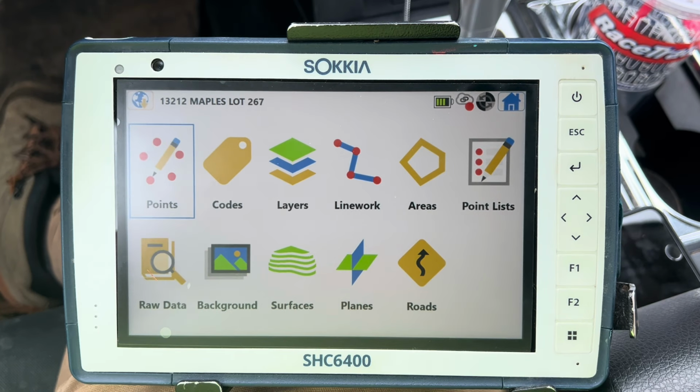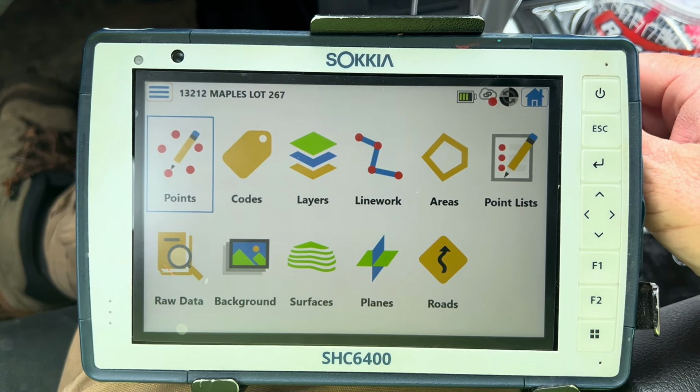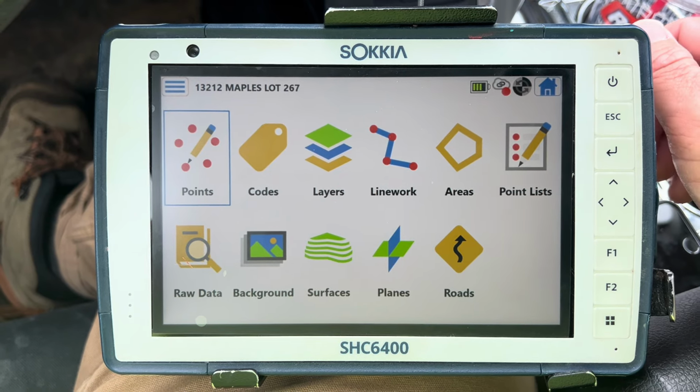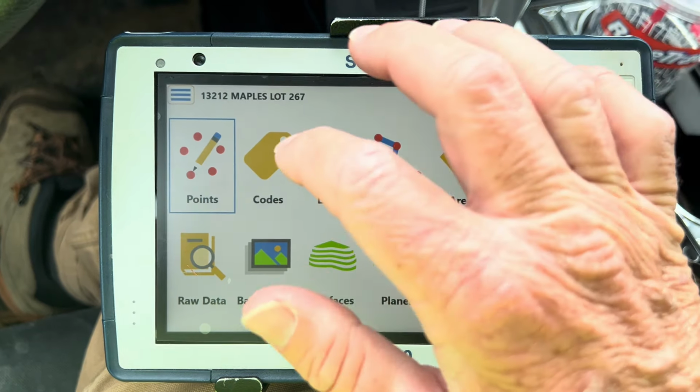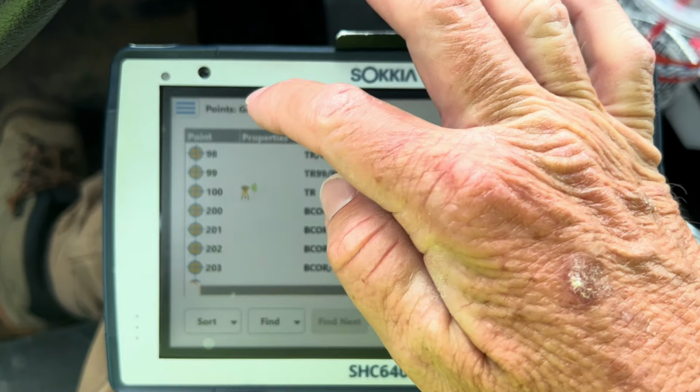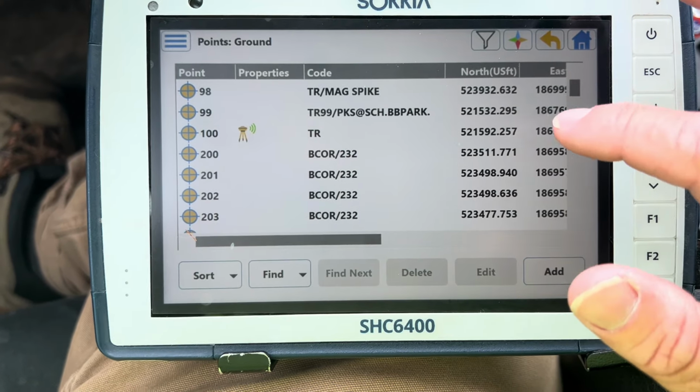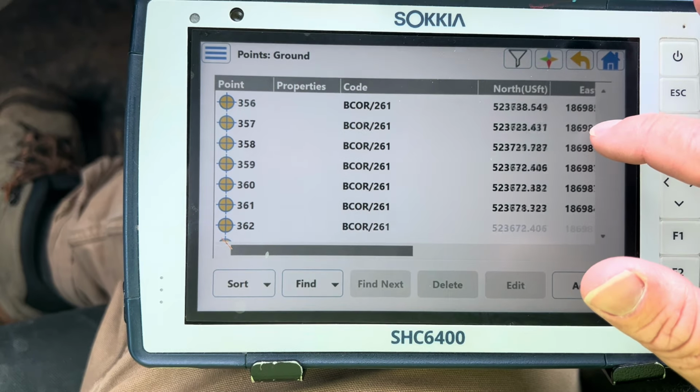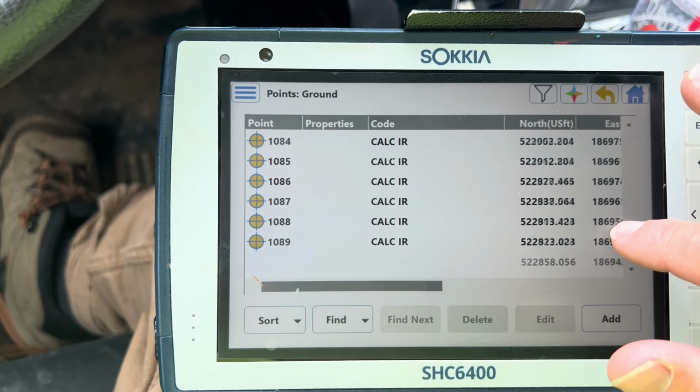All right, this is how to export a file after you've done a topo or whatever, and you want to get rid of it. So first, if you want to see where your points are at, you can just hit points, and then you can just kind of scroll down here, find out what points you were using.